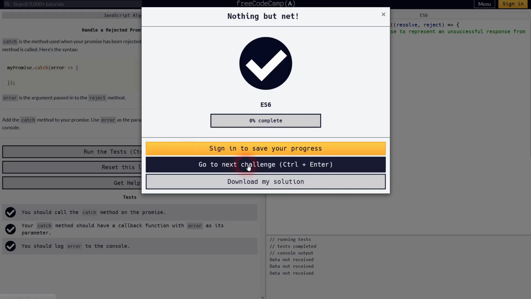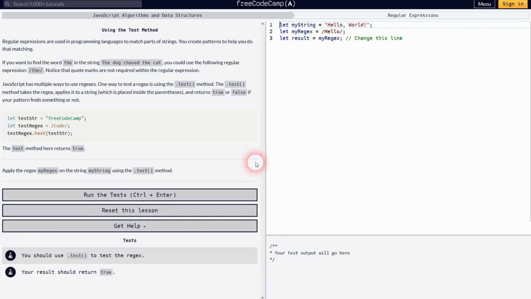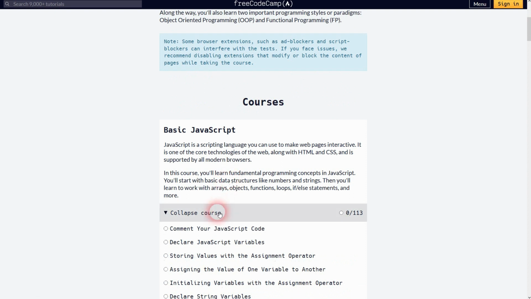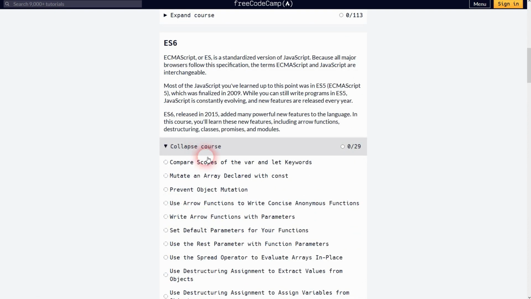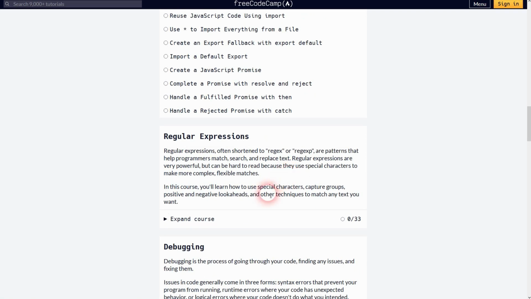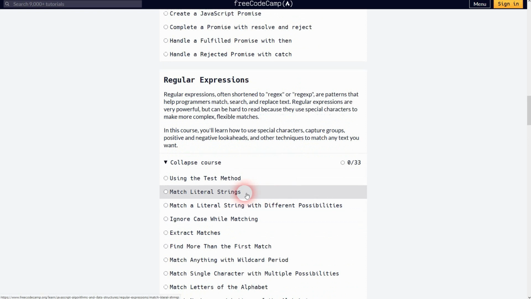And I believe we're done here with ES6, at least for now. Let me check the curriculum. Yeah, that should be it. It was 29. I said 26 in the beginning, I believe. So it was 29, almost an hour. But we've got through it.